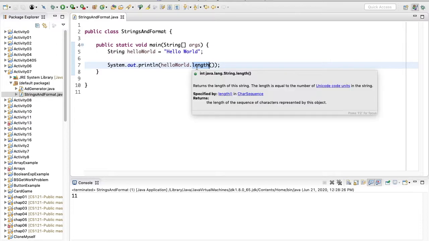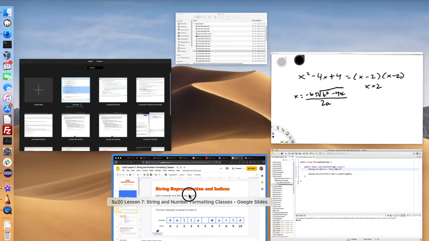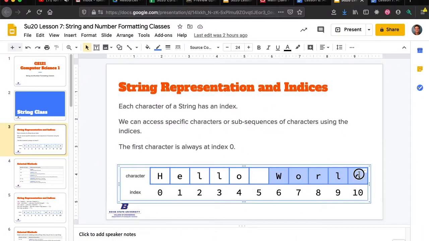Let's try out another one. Let's do substring, and let's do 6. That should be the index of the W, so we should just get world. Oops. There we go. Substring takes one parameter, a beginning index, and gives you the rest of that word from that index on.